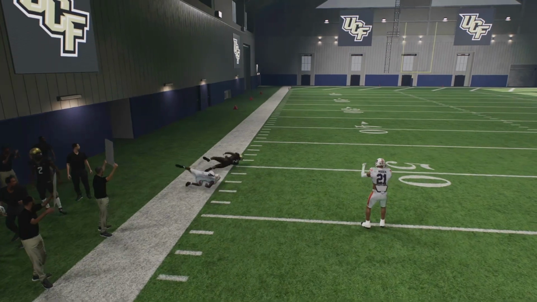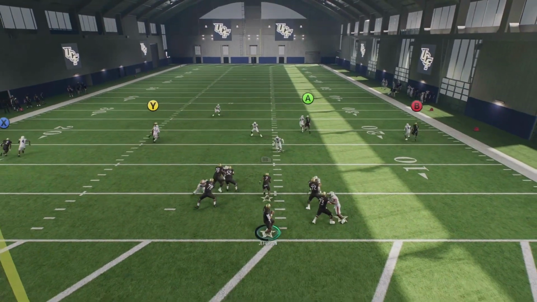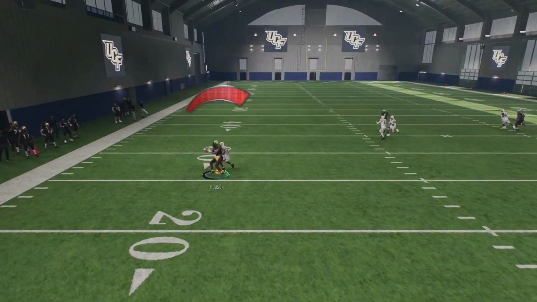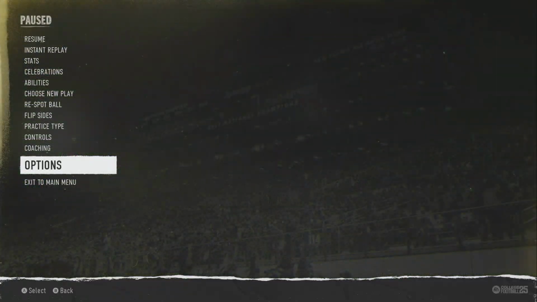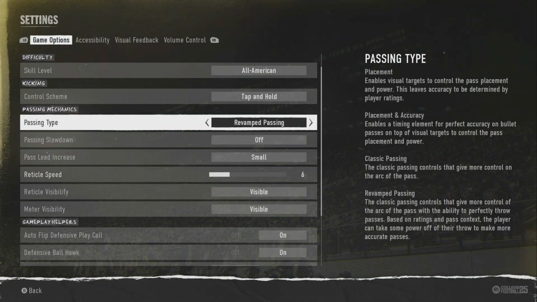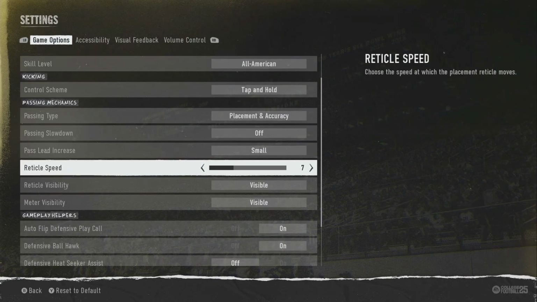So yeah, you see he still kind of gets that hit animation, so it could possibly do a breakup. But things like back shoulders are a lot easier with the revamp passing. But overall, that's going to be it. I hope this kind of shows you how all of the passing settings work if you're new to football games since NCAA 14. So once again, placement and accuracy, pass lead increase small, and anywhere from kind of, I say 6 to 12, but really like 4 or 5 is also good too.